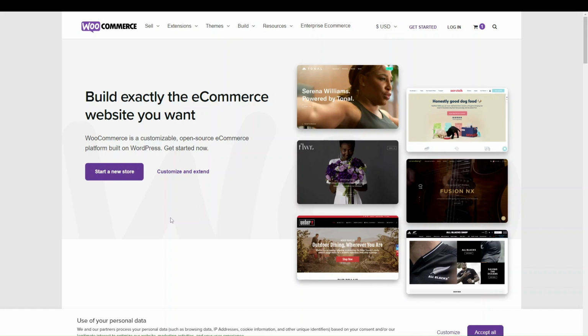So again, depending on your budget, WooCommerce might be the better option. Wix might be a more affordable option. It's up to you to see how many products you have, how much control you want, and go from there.